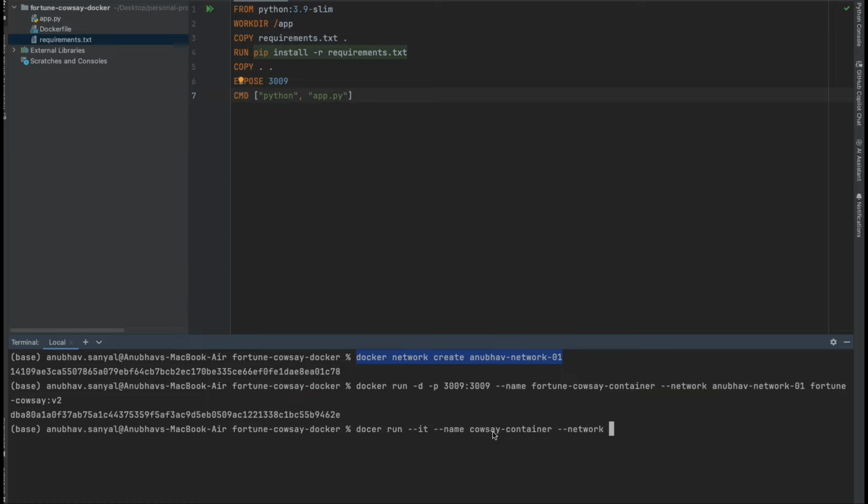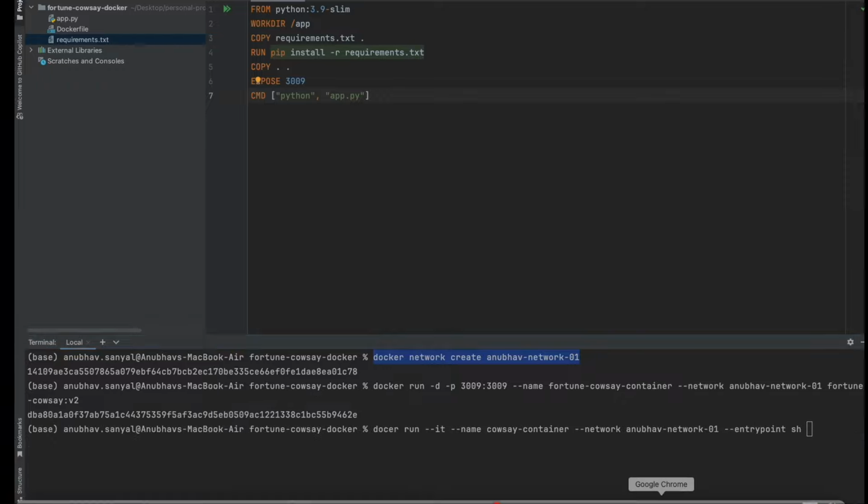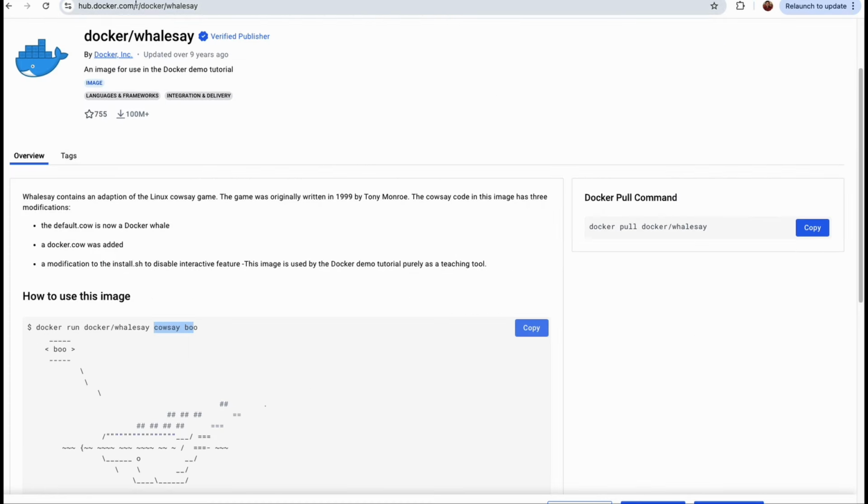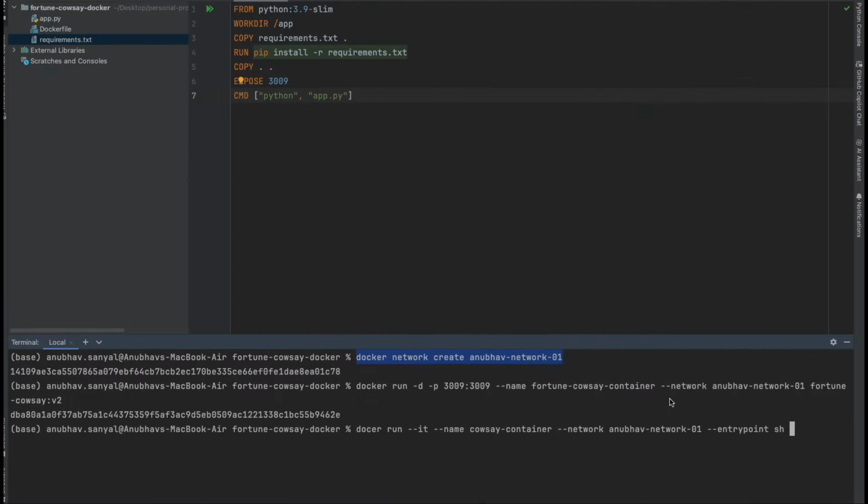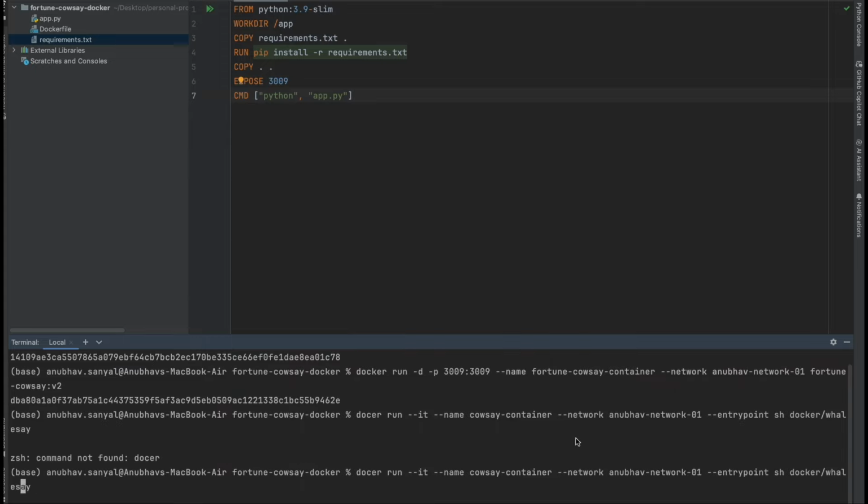Again, I need to specify the network, which would be above network 01, followed by dash dash entry point, which I know is sh, followed by the image name, which I would again copy paste from this, called docker slash whalesay. So going till over here, and okay, I think I made a mistake in the spelling of docker.